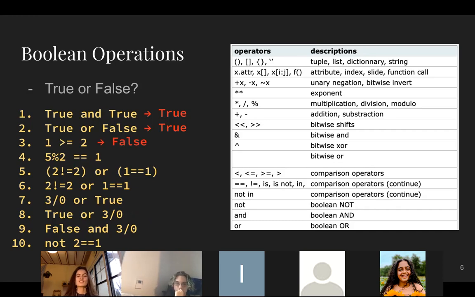This fourth one is kind of just like a throwback to last week about what this percent symbol does. So 5 modulo 2 is equal to 1. What do we think that is? So the modulo does the remainder of 5 divided by 2. Yeah, so the remainder, if you divide 5 by 2, is 1. So that's a true value.